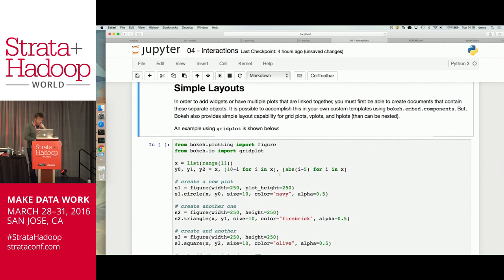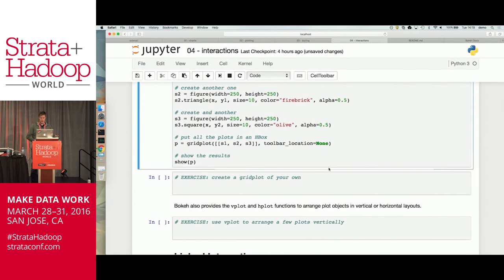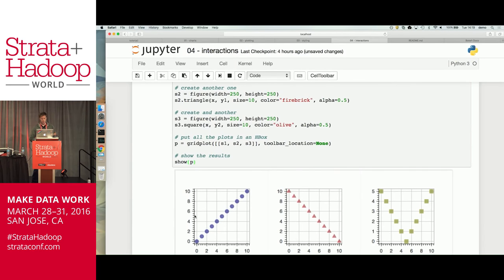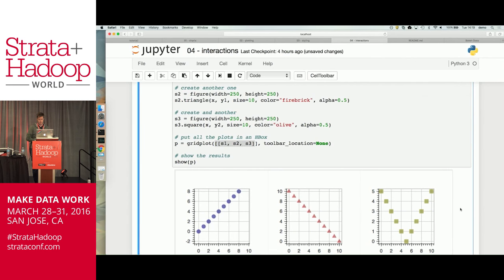First, just to mention, it's possible to have these layouts. Here, I've imported grid plot, but we've also seen there's a V plot and an H plot. It basically just lets us put multiple plots into a grid. So here I've got a grid of plots, sure enough. I've said I want a row of plots, S1, S2, S3, and they just all go in here, which is great.